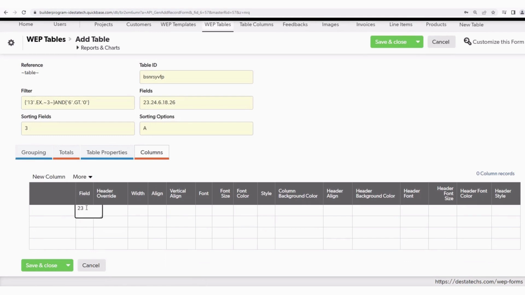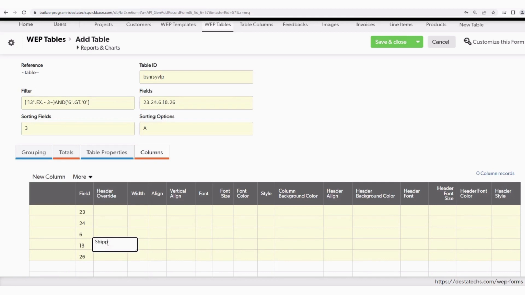We need to put the field IDs in the first column in this grid edit. Order is not important. You can put them in any order that you want. If you don't create a column properties record, it will generate the document with default properties. Instead of using field label as a column header, you can put that header override text in this column.